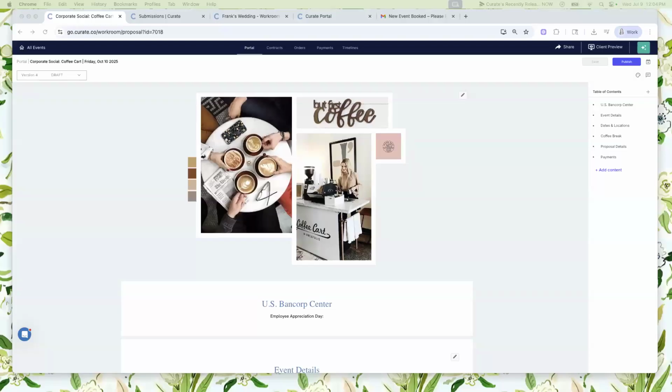Hi everyone. Yeah, let's get started. I'll go ahead and share my screen. Alrighty. Okay, so to kick us off, we've made some improvements into the workroom, so I thought we'd start there.